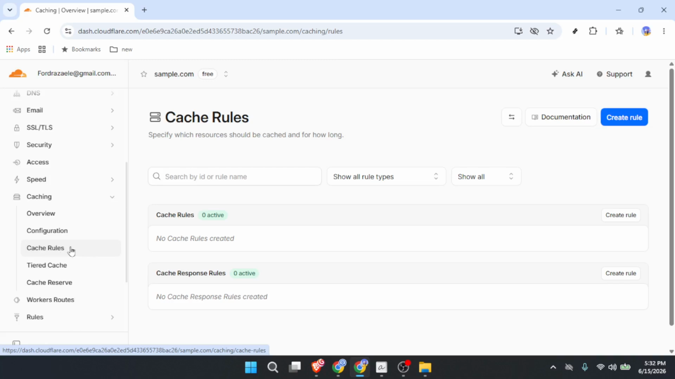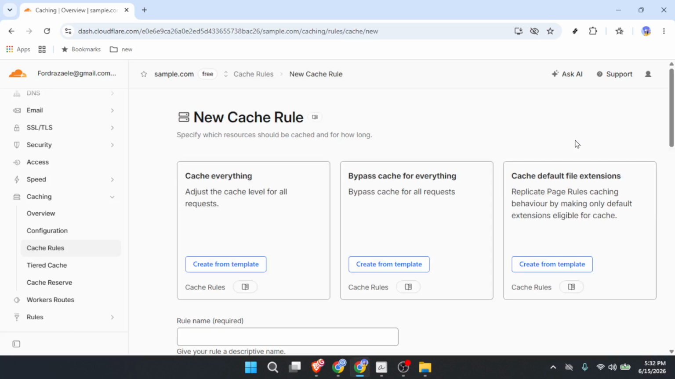Now, look for a button that says Create Rule. Click on it. A small drop-down menu will appear. From that menu, select Cache Rules. This opens up the main rule builder, where all the magic happens.